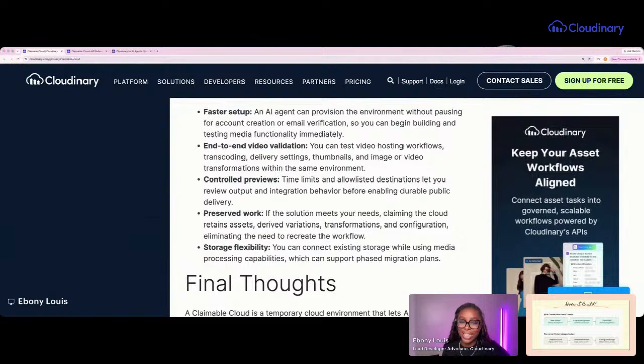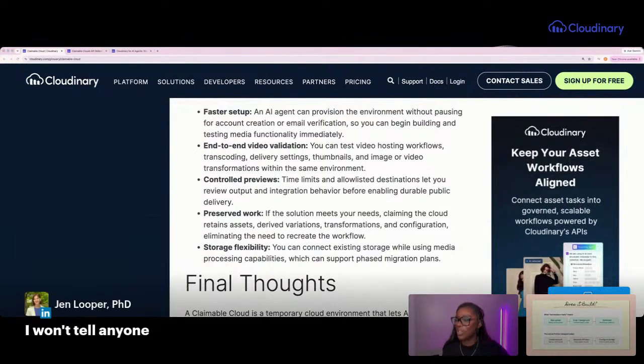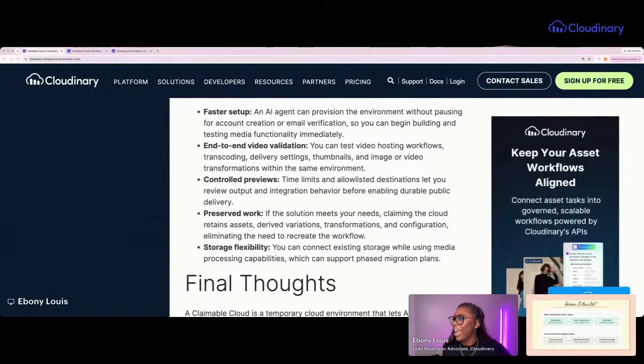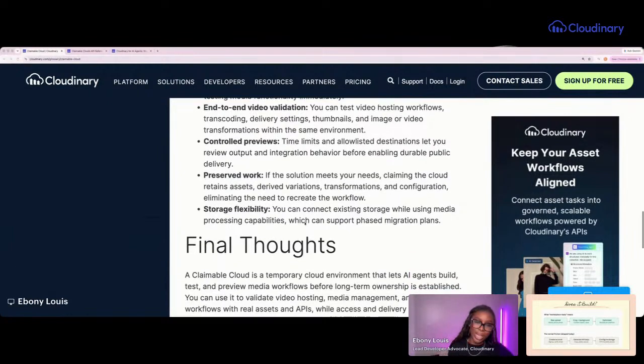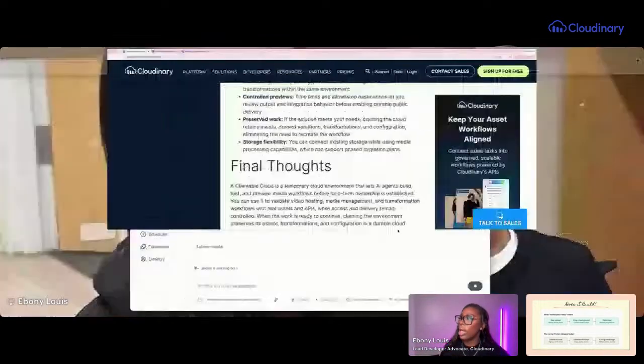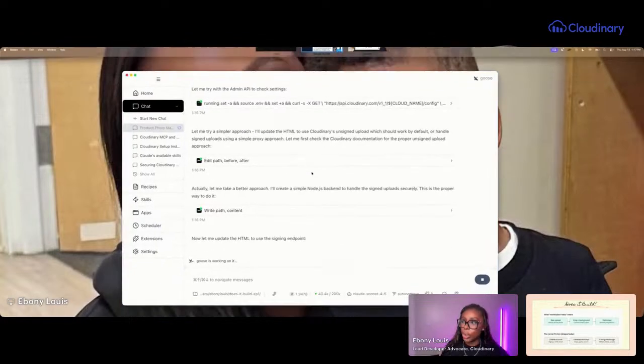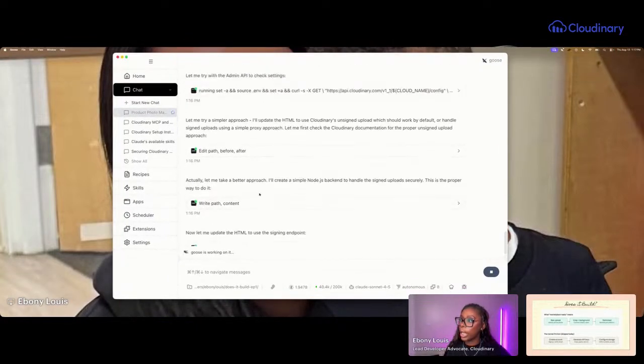Now reading the comments about my IP address being shown. Thanks, Jen. Okay. And then storage flexibility. You can connect to existing storage while using media processing capabilities, etc. So it's pretty cool. Let's go back to Goose and see what they're working on over here.